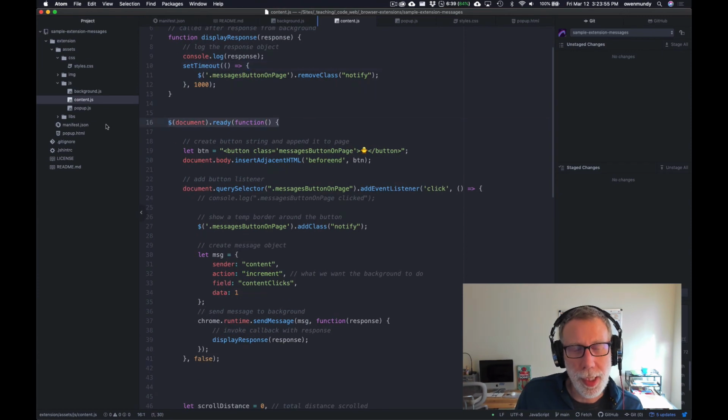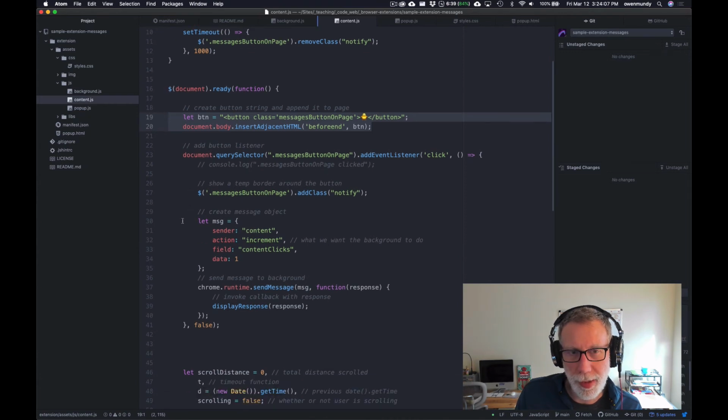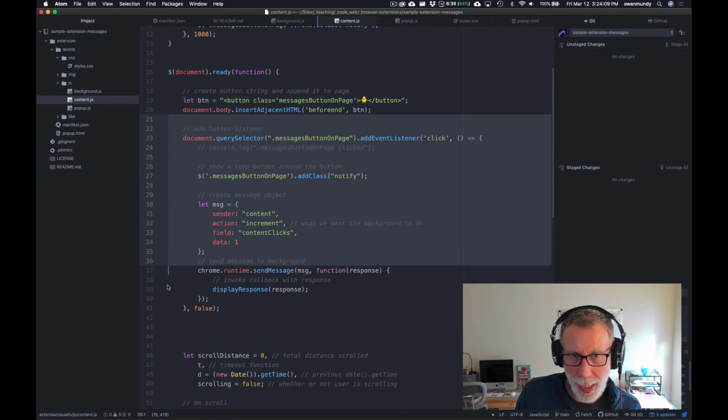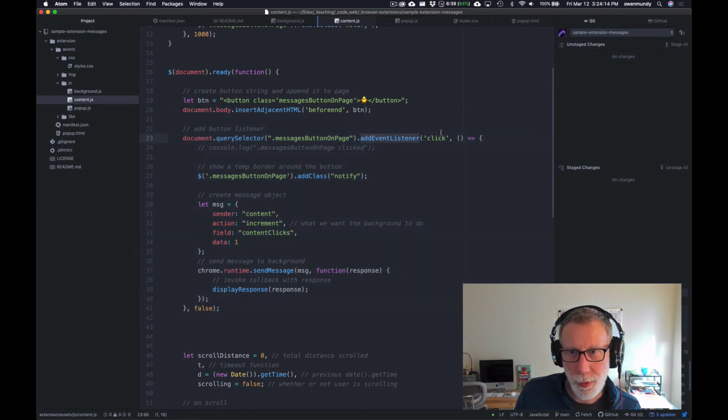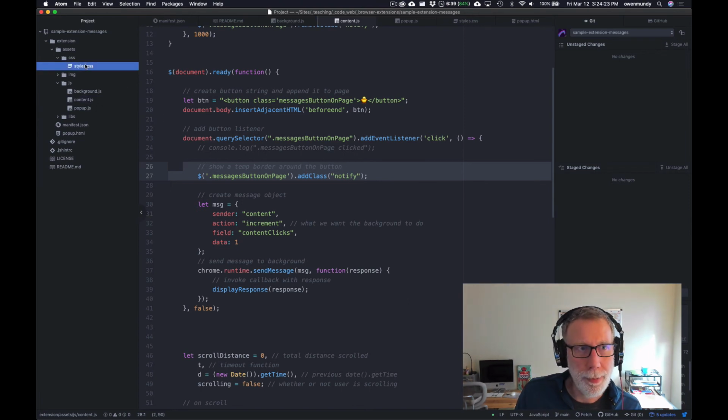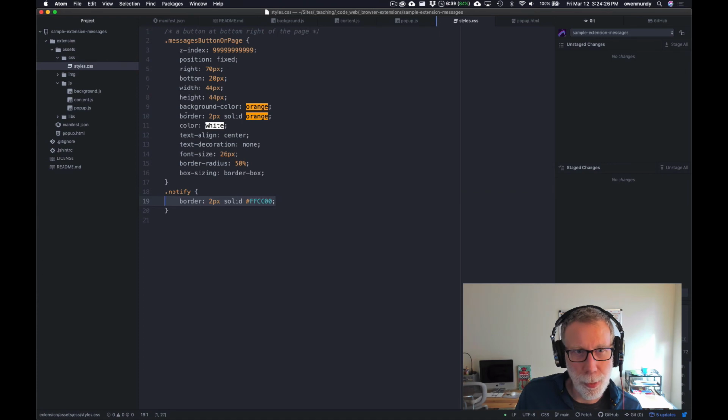And so just like in the pop-up, we have to wait until the document is loaded. We inject the button in the page, in the content of the page itself. And then we add a query selector so that we can listen for clicks on the button. If there is a click, we add the notify class, which, like I said, just changes the border. It looks like this. It just changes the border from orange to light orange.